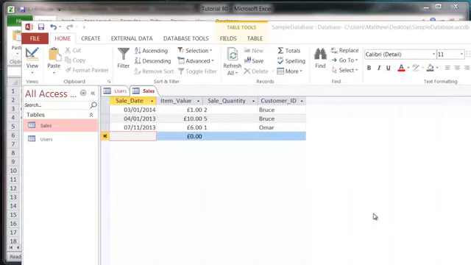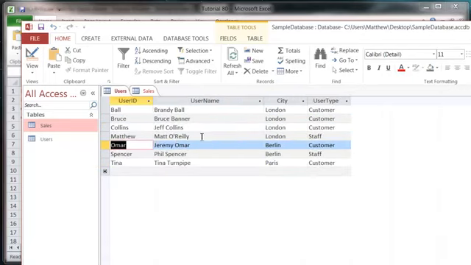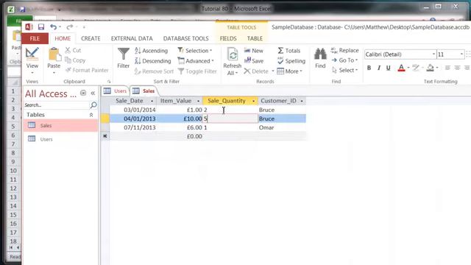This table is just a sales table, so it's got a list of sales. I haven't put much information in because again you don't need that much yet. And then it's just got the date of the sale, how much the item's worth, how many were sold, and the customer ID, just to link it into our users table. And then what I'm going to do is write an SQL query that will bring through all of the sales that have multiple items.